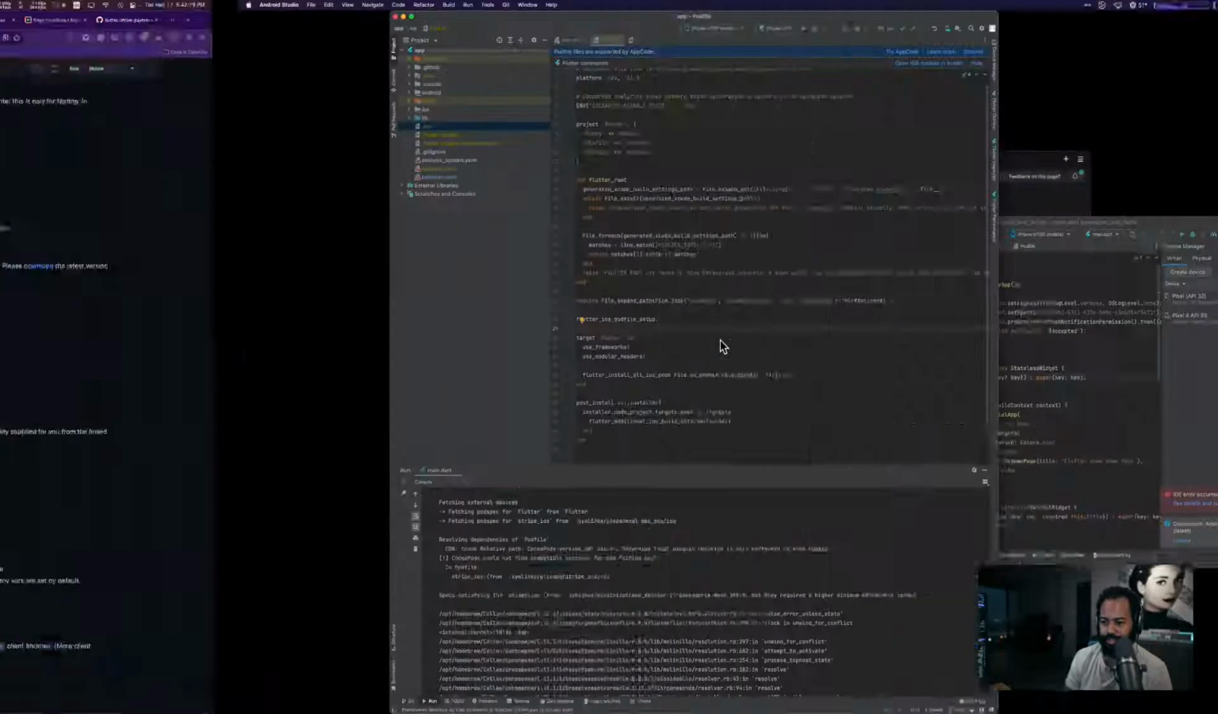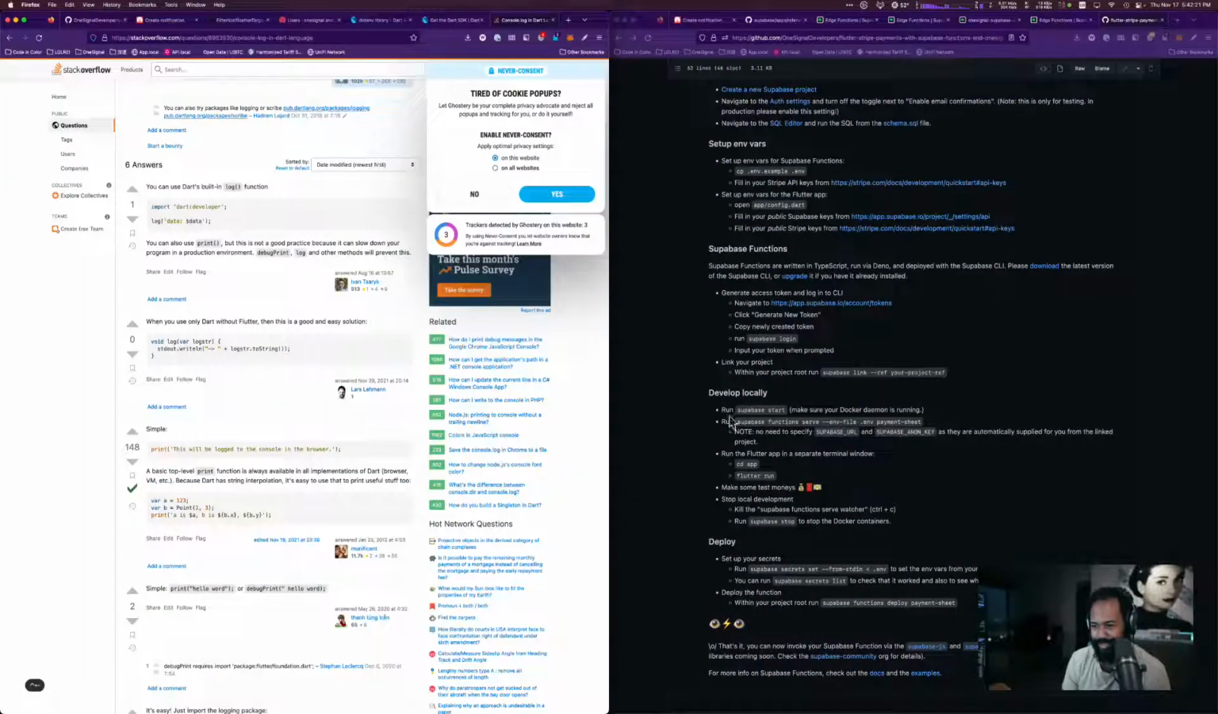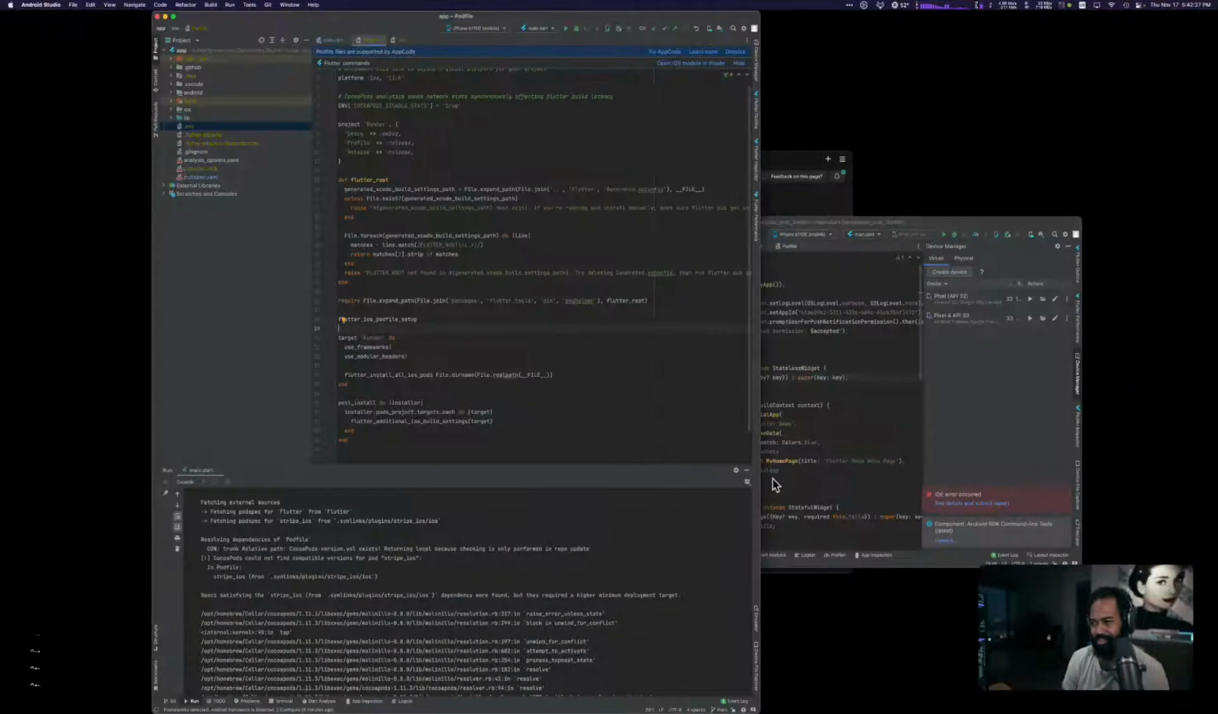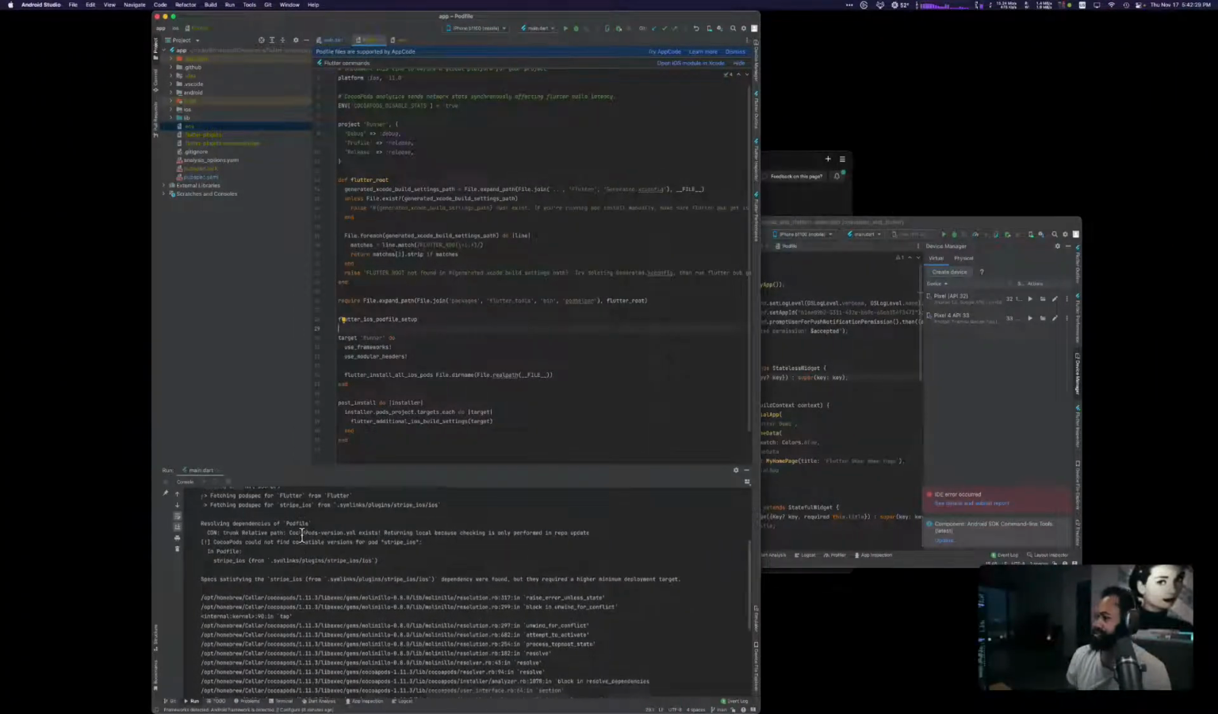All right, this definitely isn't as simple as what this is saying to do. Just run Flutter run. I've done that actually. That's what this is. That ain't working.